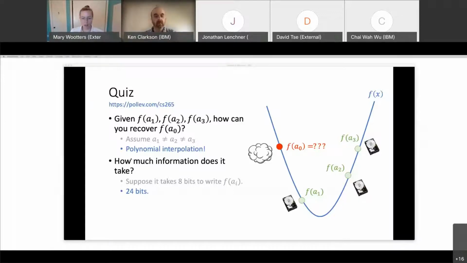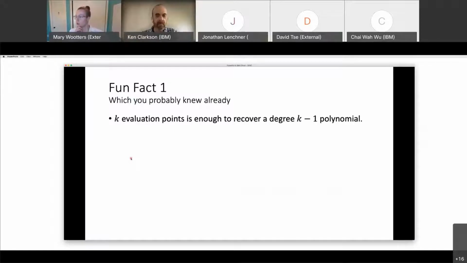Let me deactivate that poll. All right, so far so good. What we've just discovered, or probably what you already knew, is fun fact 1 about polynomials: k evaluation points are enough to recover a degree k minus 1 polynomial. In particular, 3 evaluation points are enough to recover a quadratic. Yay.